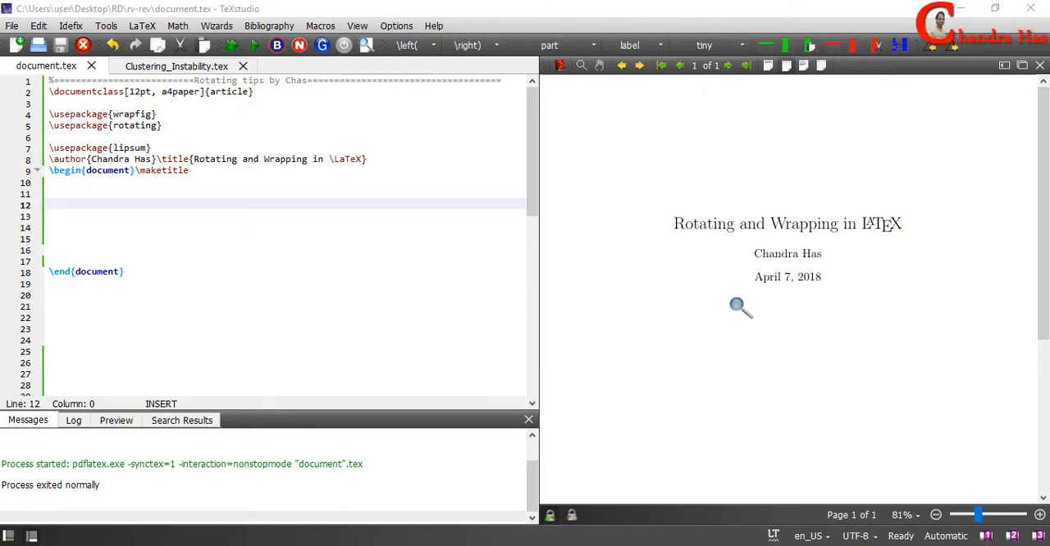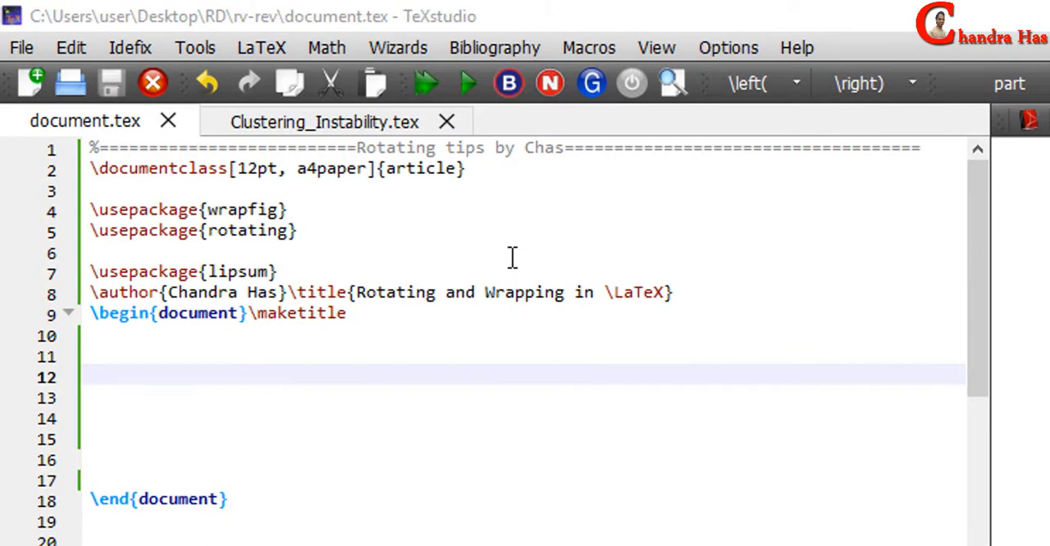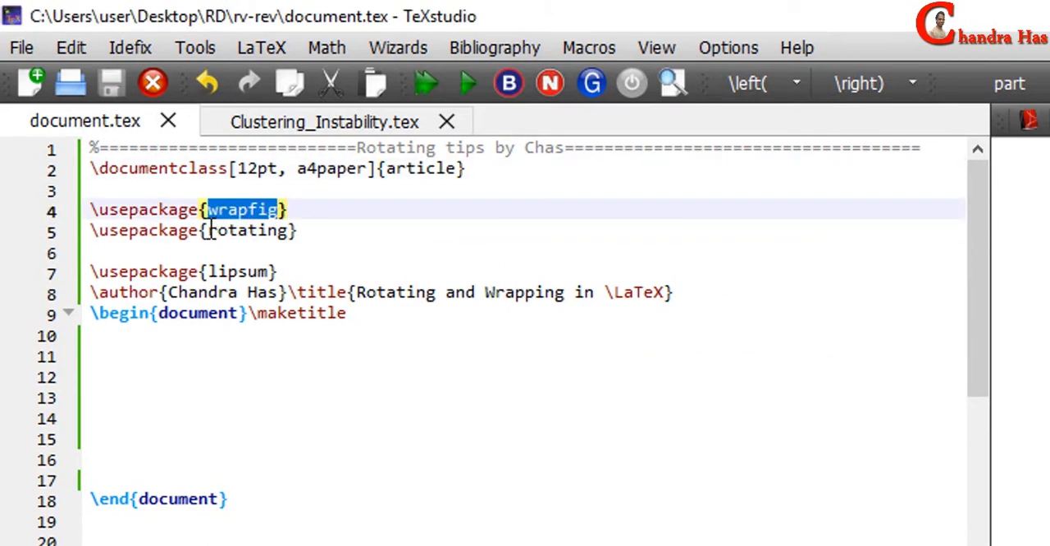Welcome, and today we learn about rotating and wrapping features in LaTeX. Here I have a very simple document. Document class is article. There are two packages, wrapfigure and rotating.